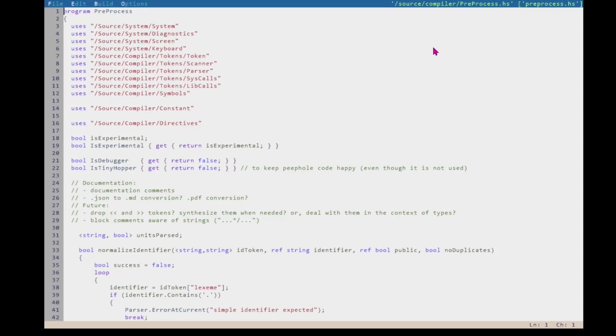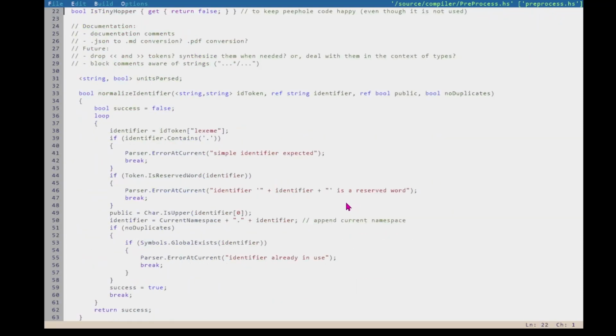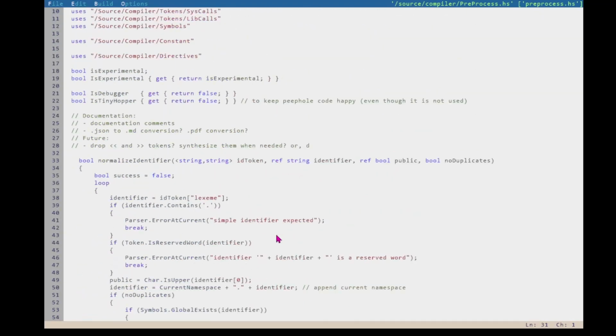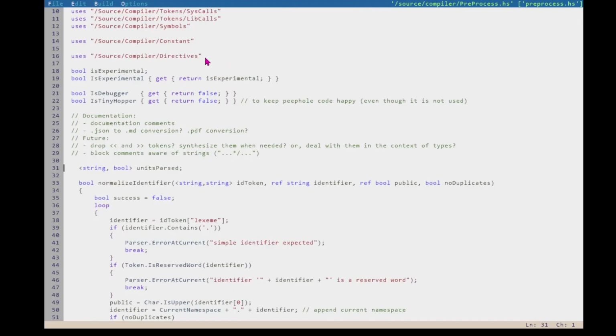When working on a project that's large, like one of the parts of the toolchain, in this case I've opened the preprocessor, navigating the file and navigating the project would be tedious if it wasn't for the tools that are available in this editor. And the tools for navigating in this editor are different to other editors.